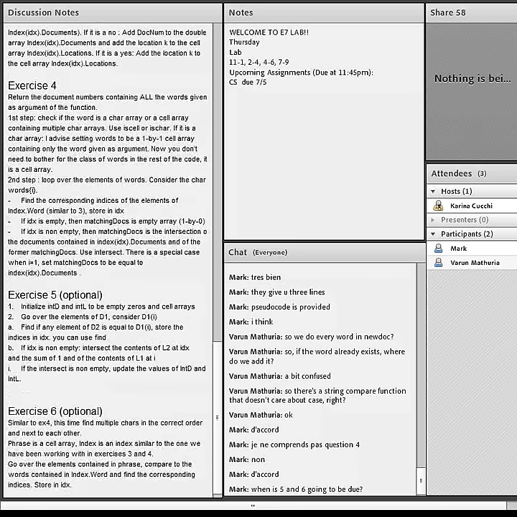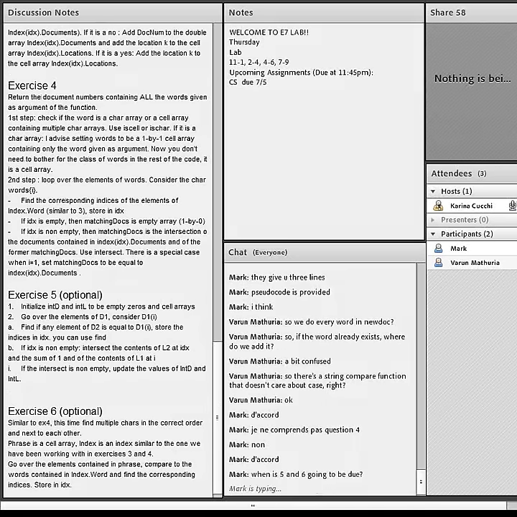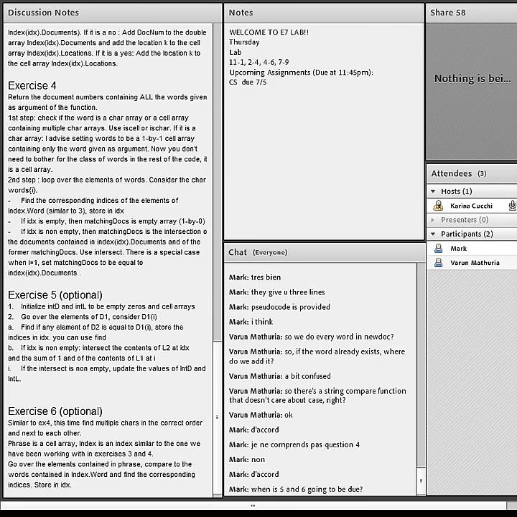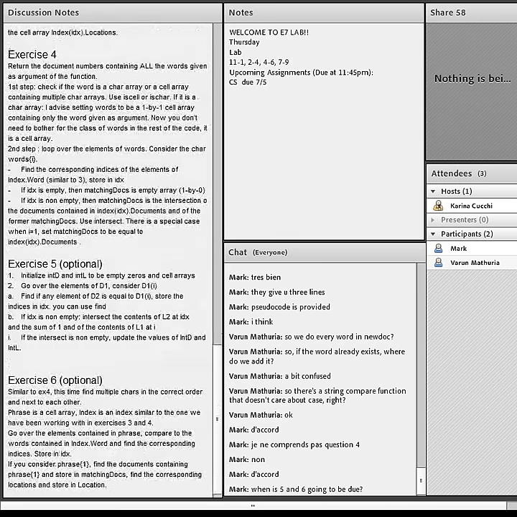So if you consider the first word, this would be phrase curly bracket of 1, then you are going to find the documents that contain this word phrase 1, and you are going to store the corresponding documents in matching docs and find the corresponding locations and store them in the variable location. And matching docs and locations are the two outputs of your function. So for the first word, this is what you should be doing.